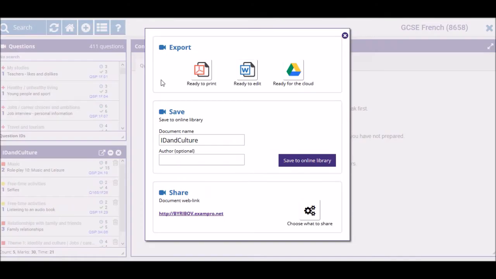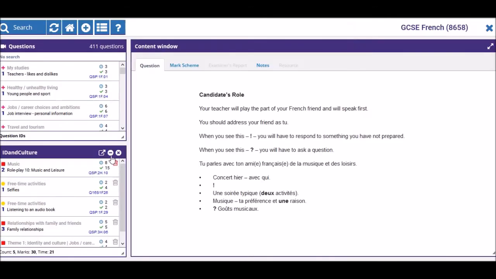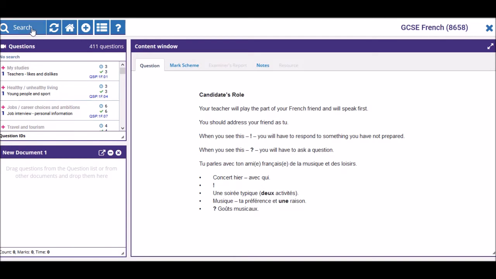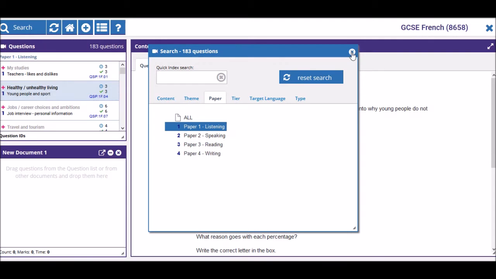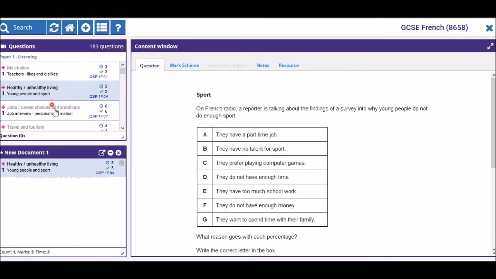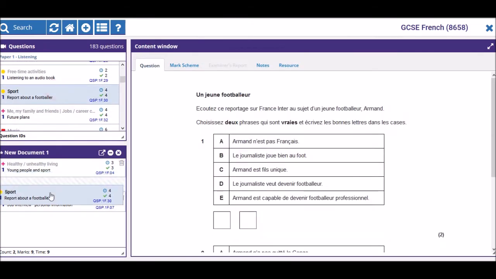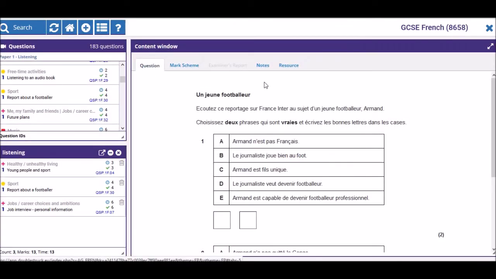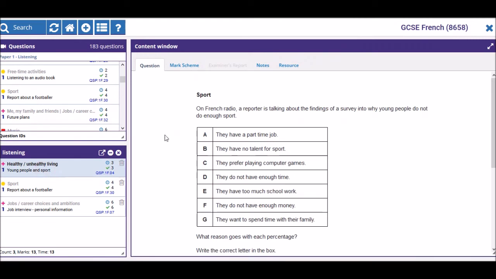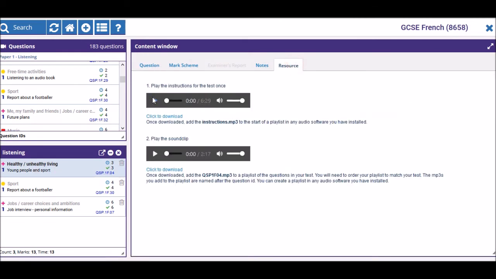You can also include listening questions. So for example, if I put together a quick test with just some listening questions in there, and then I save that one. The way you could find the listening files is by going to the resource files, and then you can play the listening files from there.